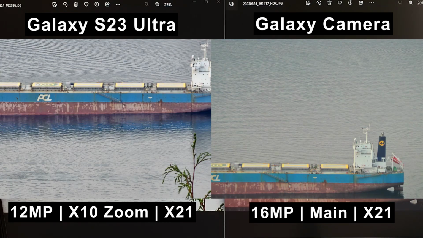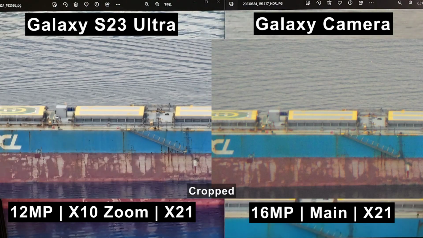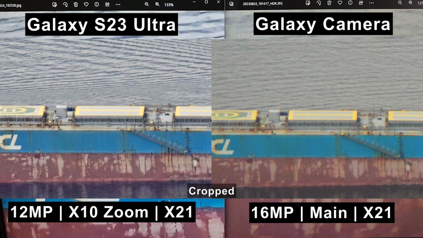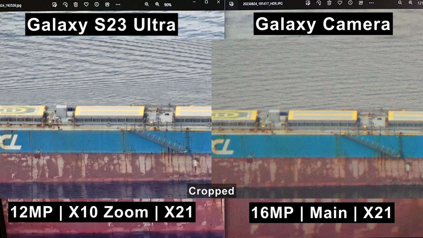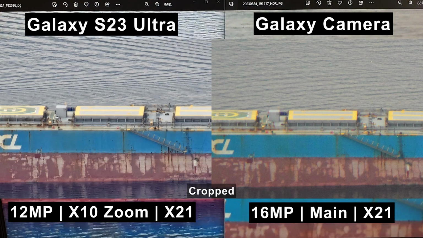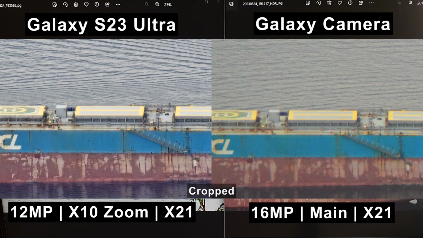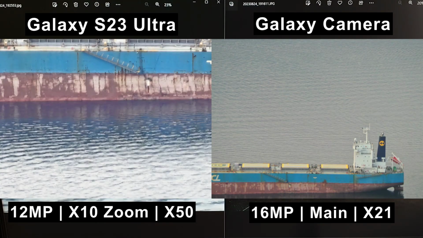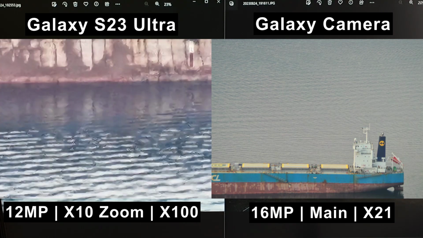21x, I should have put the same angle, but it wasn't. That's one problem of taking pictures by hand. And you can see they're both at 21 times zoom. The Galaxy S23 Ultra is a little bit softer, but it's less noisy. So when you zoom in, I think the S23 Ultra is better than the Galaxy camera, even though it's a digital zoom, 21 times, and 30 times, 50 times, and 100 times for the Galaxy S23 Ultra.